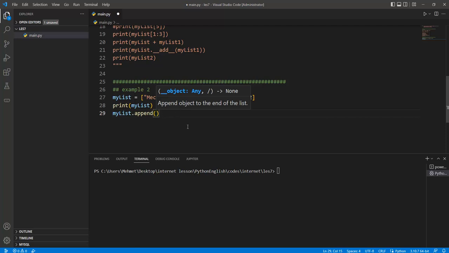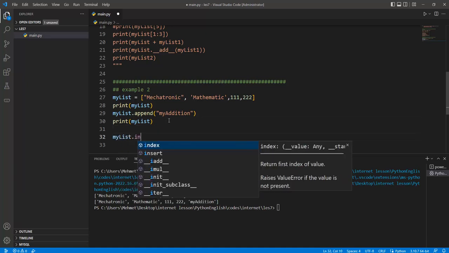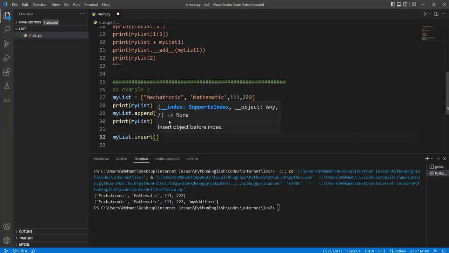for example, my addition can be given here like this, and so print my list can be rewritten on this page, and my addition is added at the end of the list. Or we can use the my list insert operation, which supports an index and any object given here.